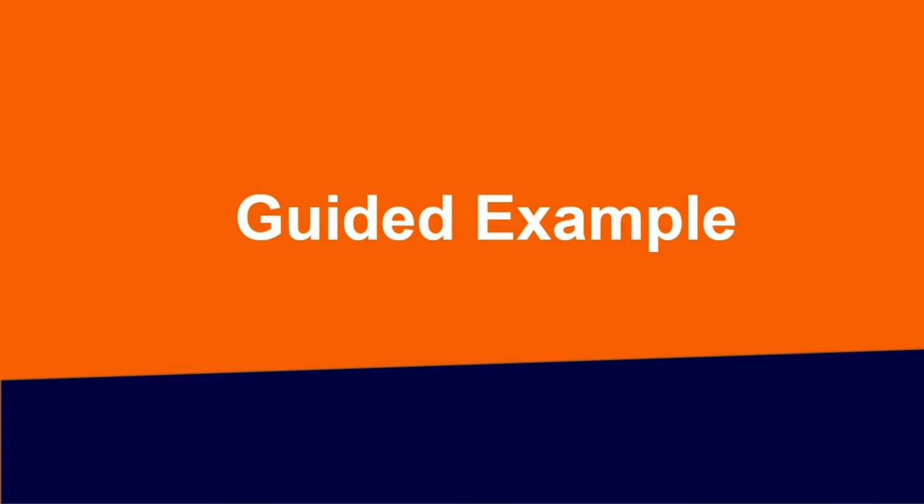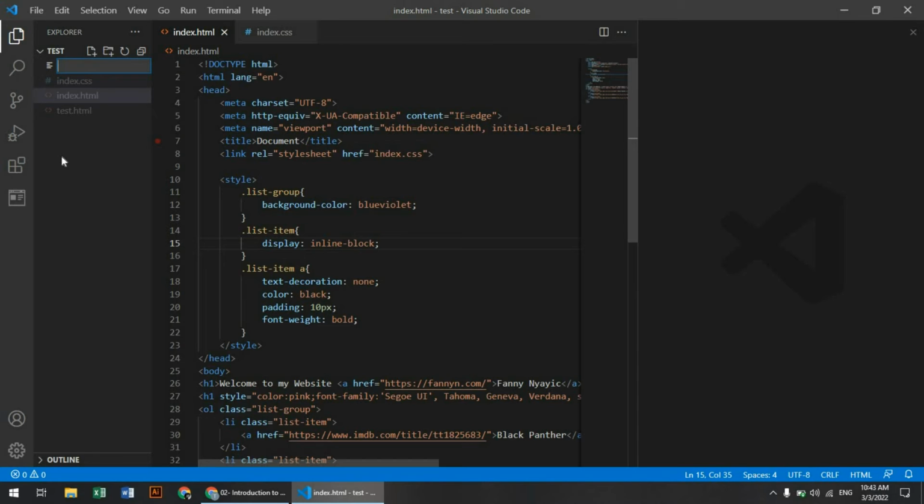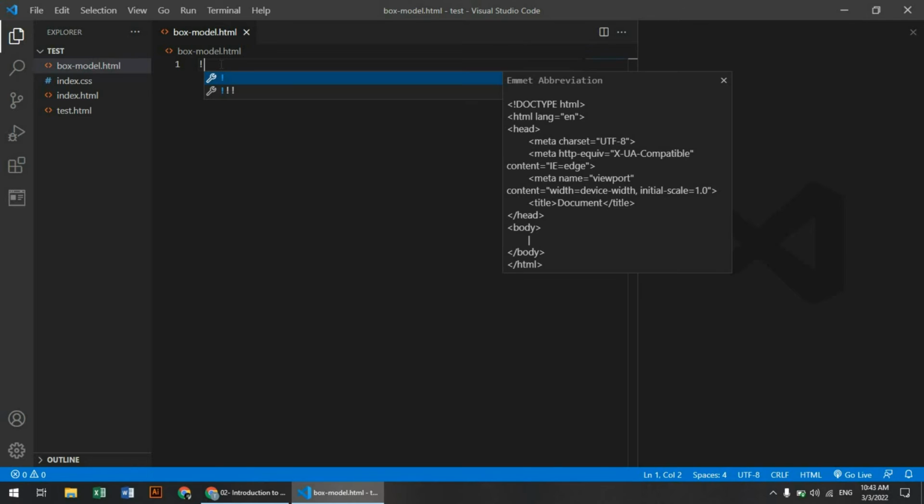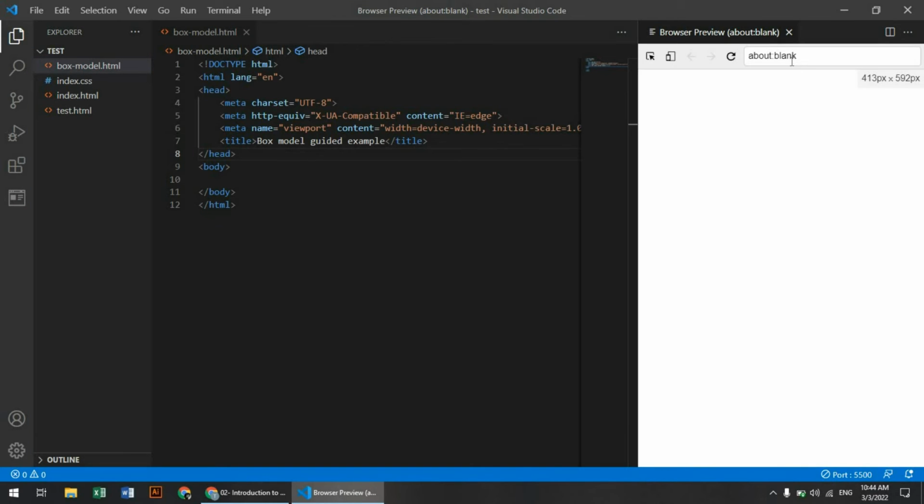So let's look at a simple example describing all the four properties of the box model. Let's open our VS Code. Let's create a new HTML file and call it boxmodel.html. Let's create the HTML structure and make the title box model guided example. So this is our web page. Let's open it side by side.